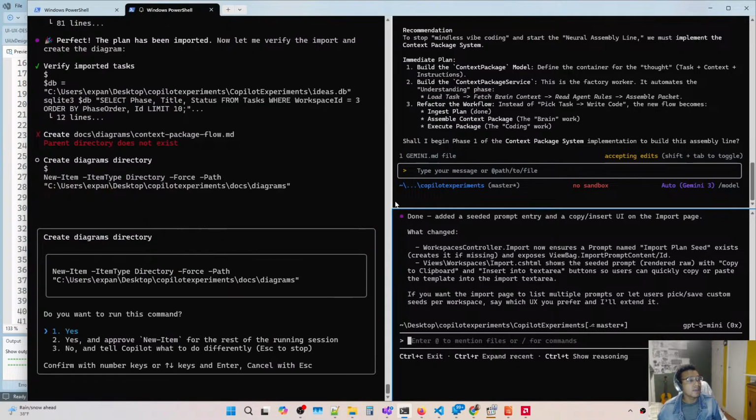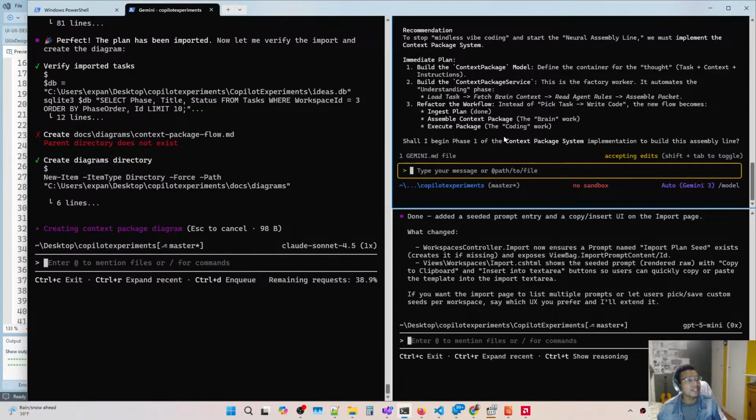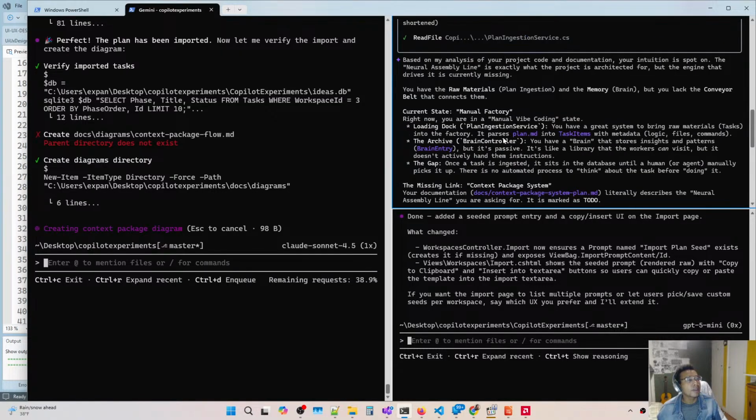Okay, so what has it given us? It's going to create the diagrams for us. So, current state, we have a manual factory, and we have a loading dock. We ingest a plan, so raw materials. Okay, so we are bringing in raw materials, which are the tasks.